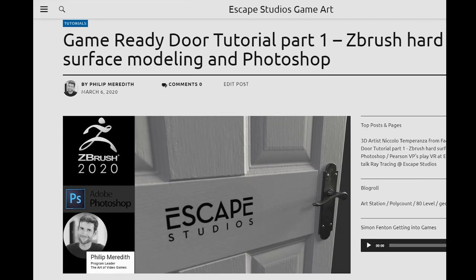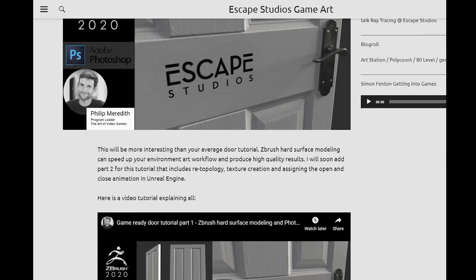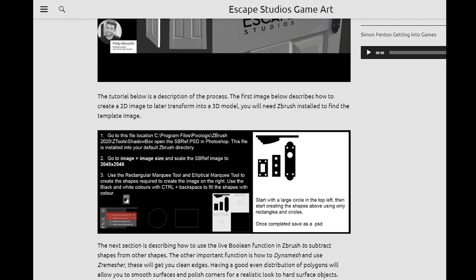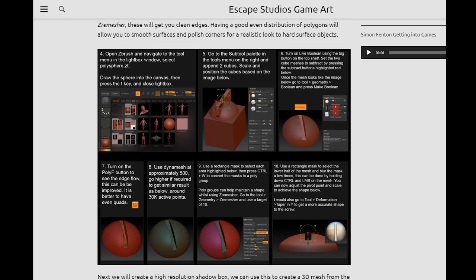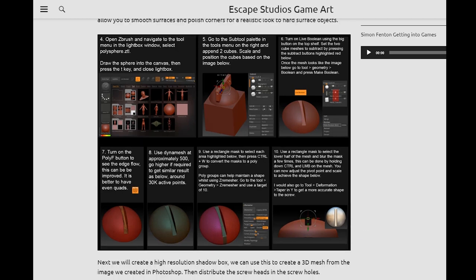Hi, my name is Phil, a games artist and tutor at Escape Studios, and in this tutorial I'm going to be making a door. Well, not just making a door, but we're going over some useful hard surface modeling techniques inside of ZBrush. So to start with, we're probably going to Photoshop and start to draw out these shapes. We're then going to go into ZBrush and go over how to use live booleans to cut shapes from other shapes to create this screw head and also retopologize it so we can have nice edges to our models.